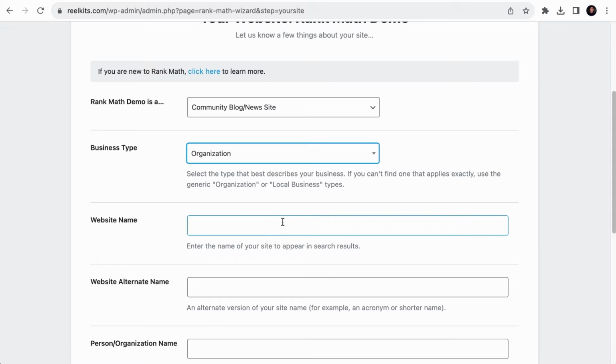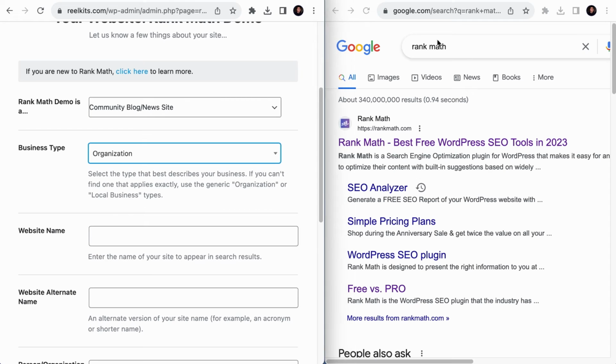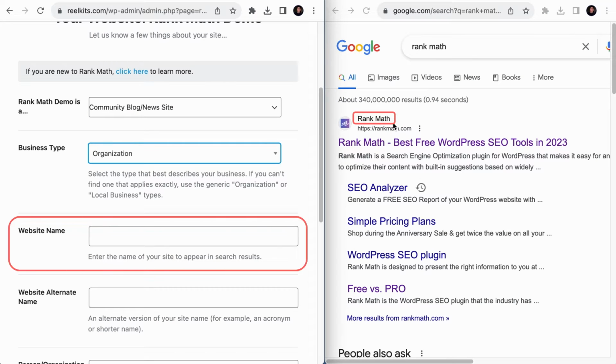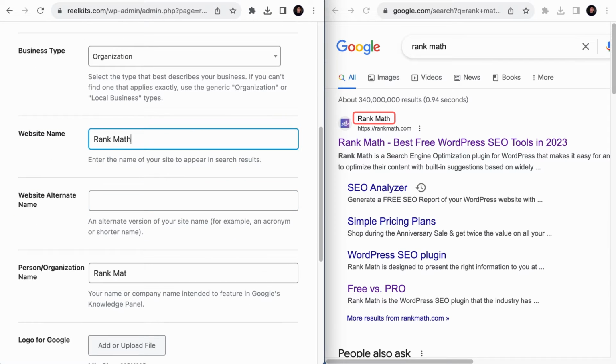Next, the website name. This is to tell search engines the name of your website. For example, if we search for RankMath on Google, this RankMath right above the URL is where search engines will display the name of your website. I will show you where search engines will get this information in a while. So whatever name you want search engines to display, you want to add it here.